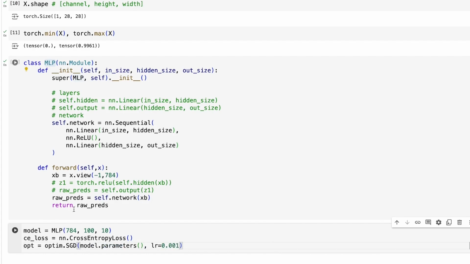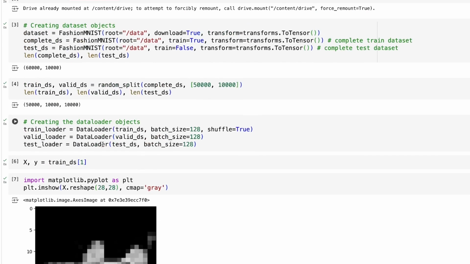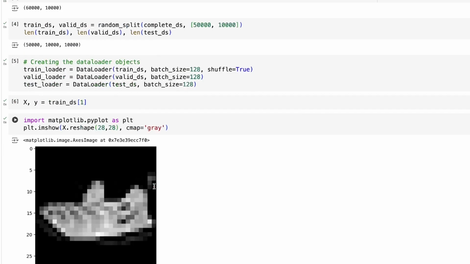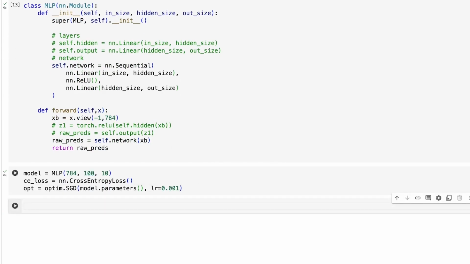Please remember, all of these are hyperparameters. The learning rate here is a hyperparameter. The number of neurons for my hidden layer is going to be another hyperparameter. And even the batch size that we have defined while creating these DataLoader objects is also going to be a hyperparameter. We'll later see how we can perform hyperparameter tuning by considering a range of possible values for each one of these. Okay. So we now have created all of these different objects: the model object, the cross entropy loss function, as well as the optimizer object.